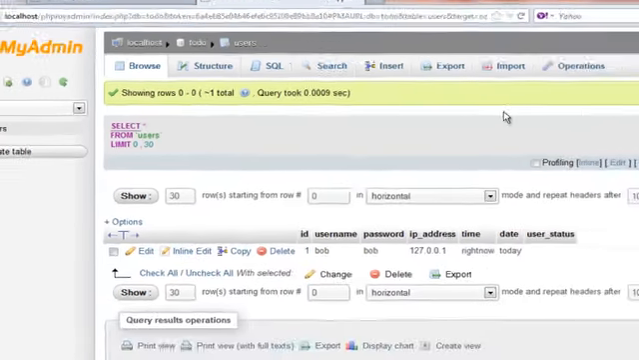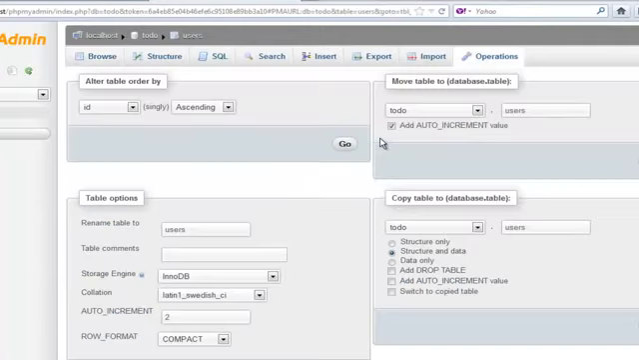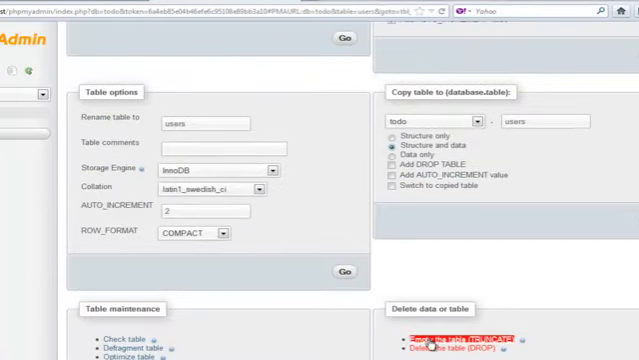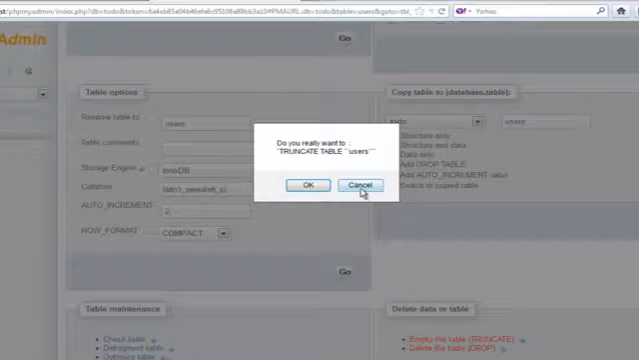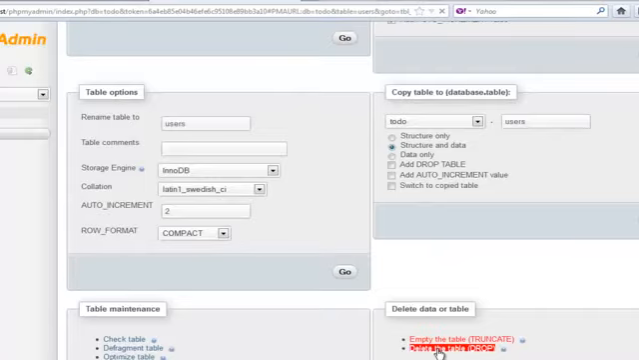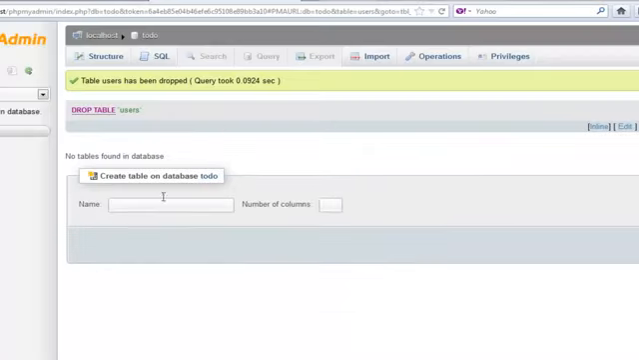So what I'm gonna do is drop this table. I'm gonna say empty, not probably empty, I'm gonna say drop it. And I'm gonna create it from scratch. So I'm gonna say users with 7 fields.